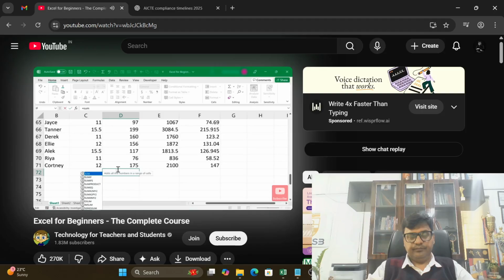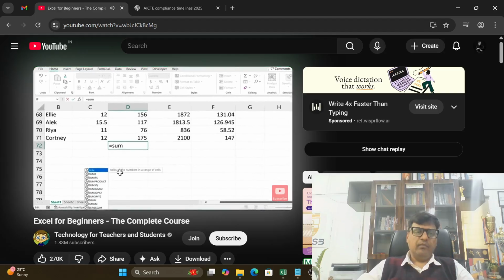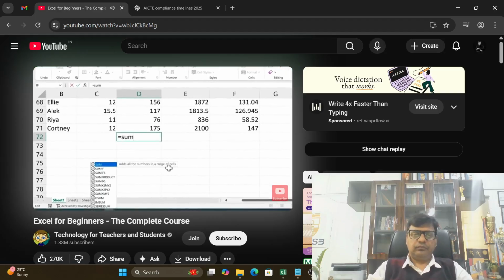Now, as soon as I start typing a word in that cell, Microsoft Excel searches its database of functions and tries to find the function that I might be looking for. And there it is, it's sum. So Excel is suggesting to me that that might be the one to use. It tells me what it does. It adds all of the numbers in a range of cells. Perfect. That's exactly what I want.